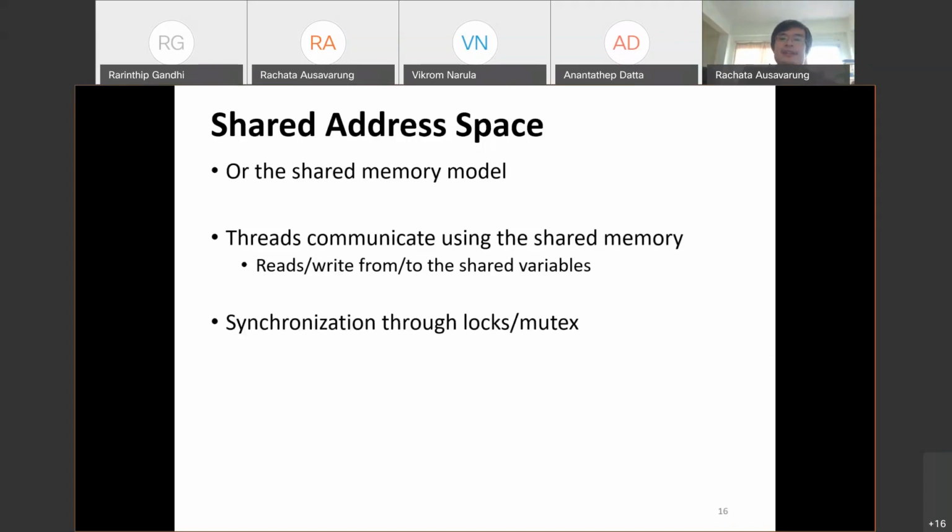This is done in most programs through locks or mutex. Locks are basically also shared. So can anyone define for me what lock means in human language? Locking. Exactly. You restrict access to something, right? And this is exactly the same thing as locks in programs.